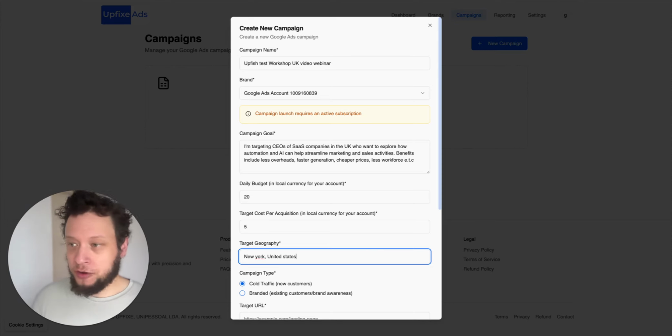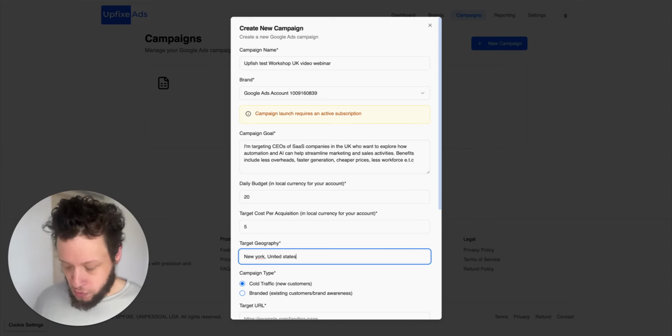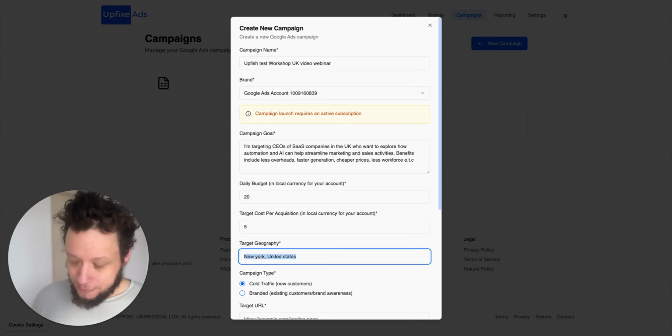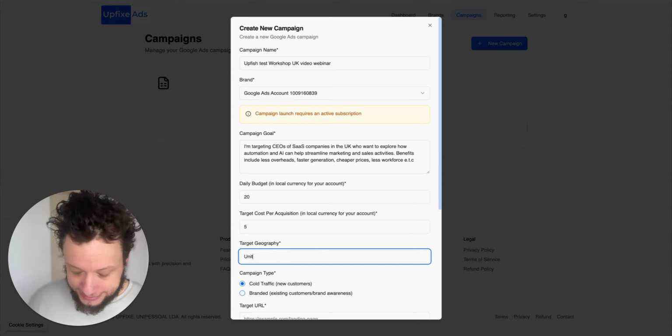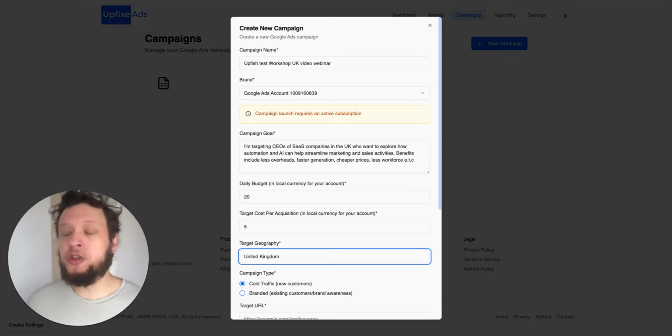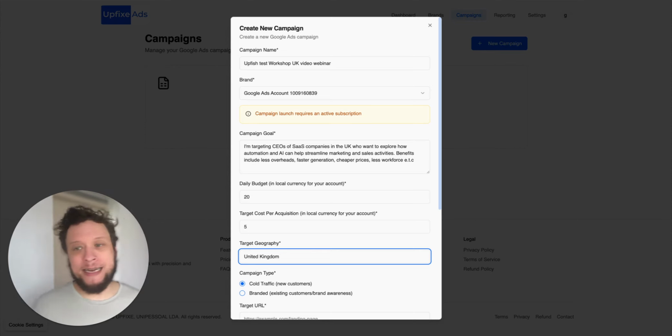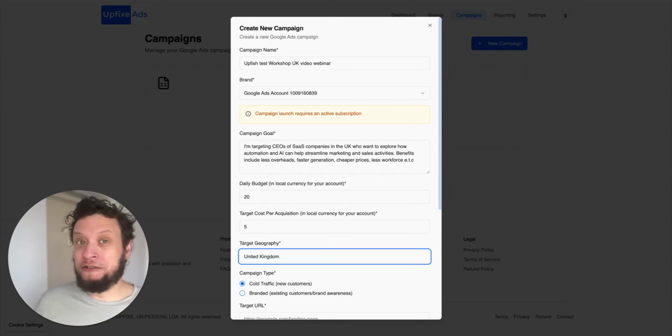Obviously, if you're doing New York, United States, it would read this as one, but the more elements you add, the more unreliable it gets for us. Because essentially, when you're coming into Google, you don't say, I want to target United Kingdom. You say, I want to target geographical resource 263. Now, of course, you don't know what the geographical resource is for any particular geography you want to target.